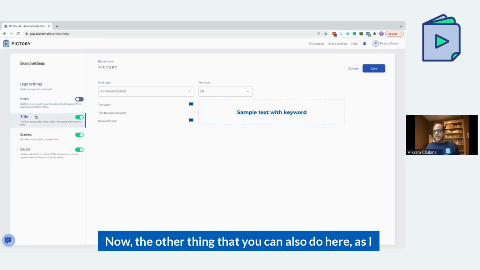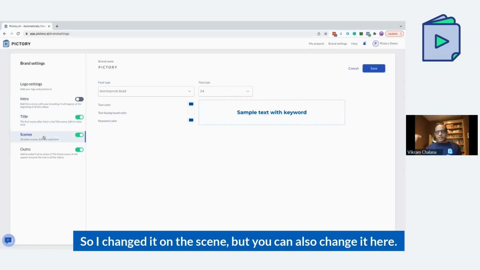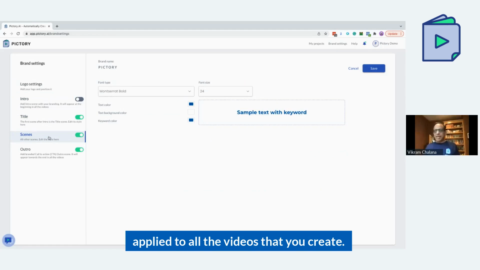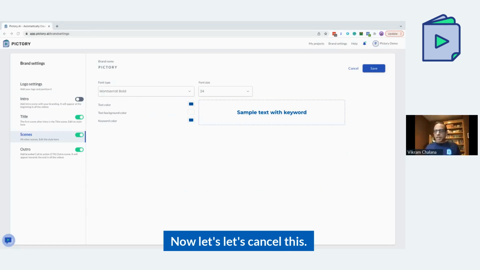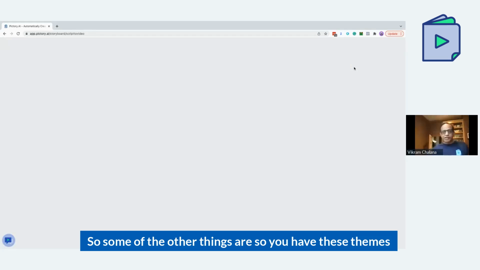Now, the other thing that you can also do here, as I mentioned before, is you can change the fonts and the color schemes. So I changed it on the scene, but you can also change it here. So the advantage of changing it here is that these then get applied to all the videos that you create. So any video that you create in the future will have the same fonts and colors. Now let's cancel this, and we'll go into the next thing I want to share.